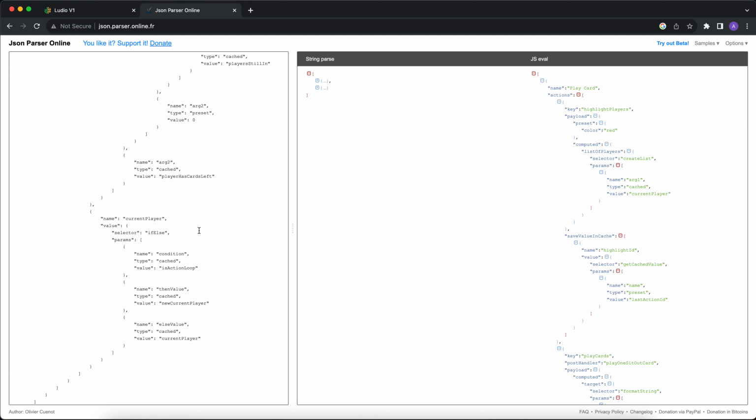Okay, so in this video, we're going to talk about loops. A loop is exactly what it sounds like. It's a loop of action groups that keeps going over and over and over again until you tell it to break out of the loop. So Ludio can do one level of loops.